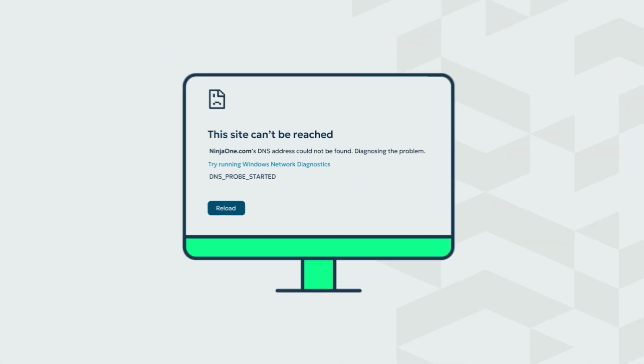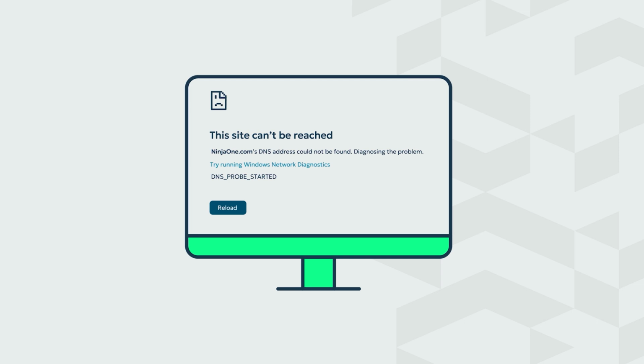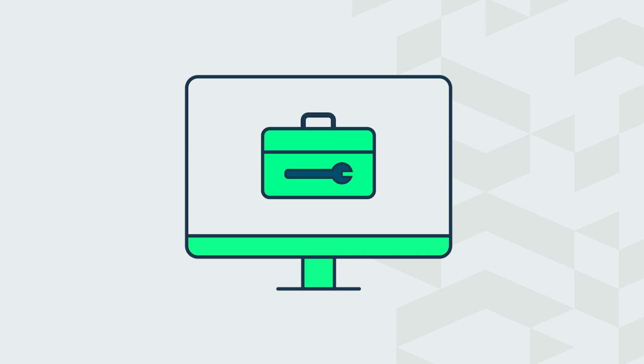That wraps up our guide on resolving the DNS Server Not Responding error. The next time you're faced with this error, you now have several methods at your disposal to fix it.